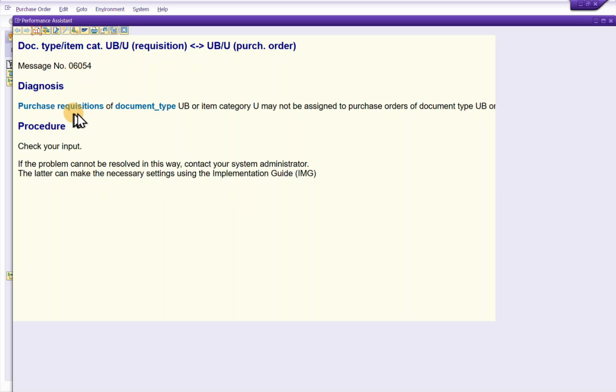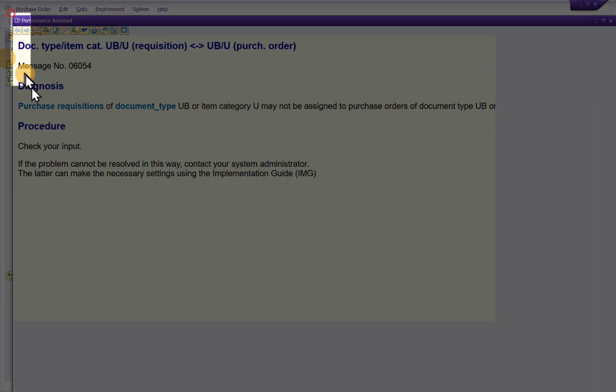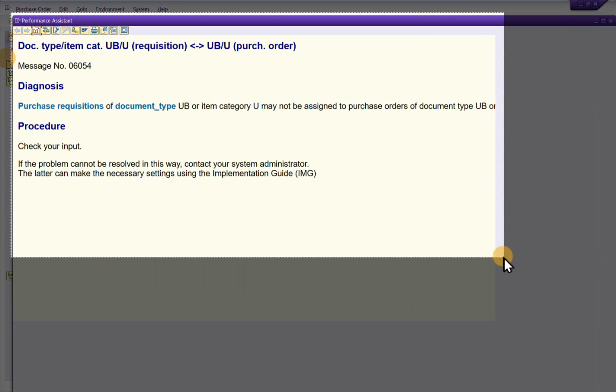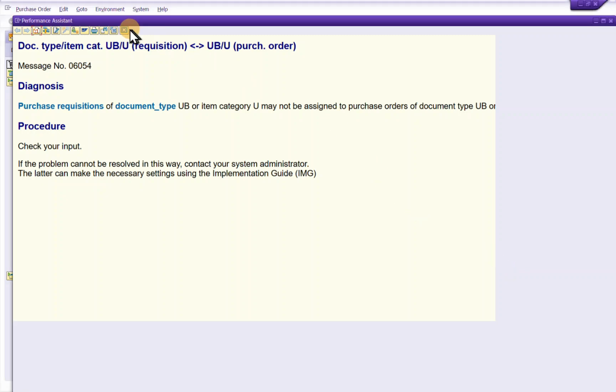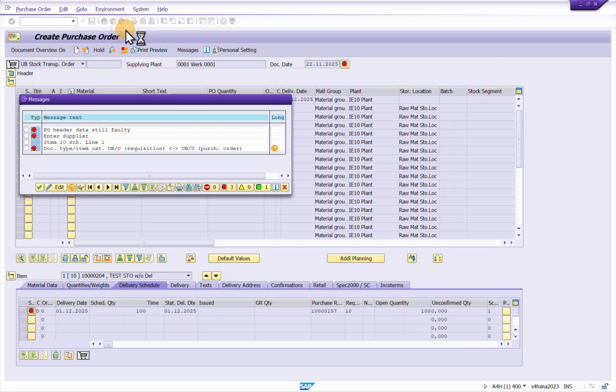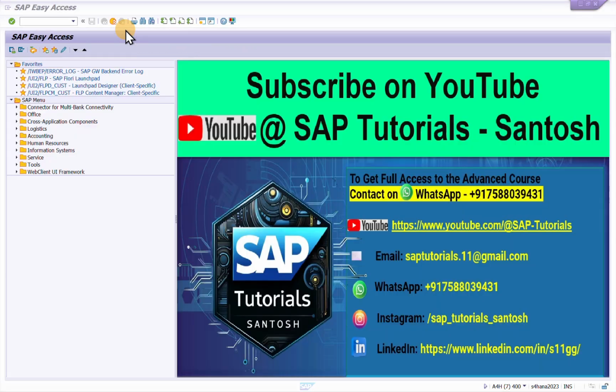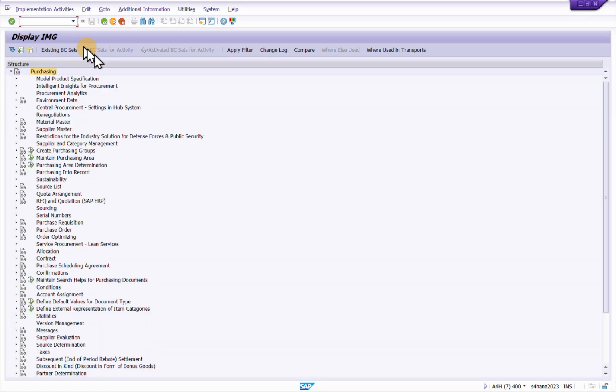What does it mean? The purchase requisition of document type UB or item category U may not be assigned to the purchase order document type UB or U. So how to resolve this error? To resolve this error, we have to do the right configuration for the purchase order document type. So how to solve this? I will go to the configuration in OLME, or you can go to SPRO, MM and then purchasing.